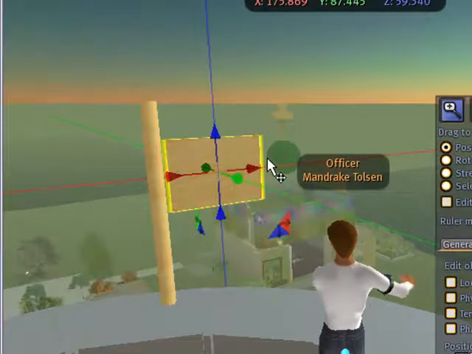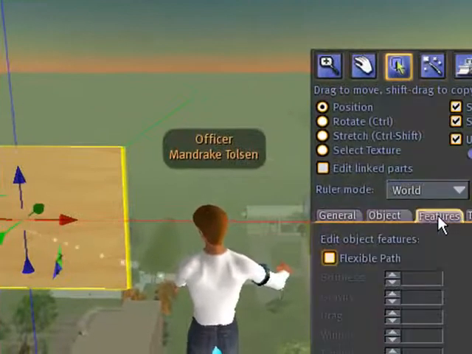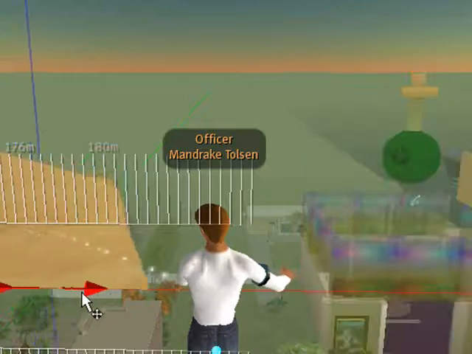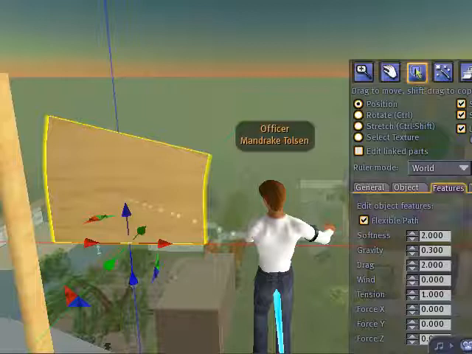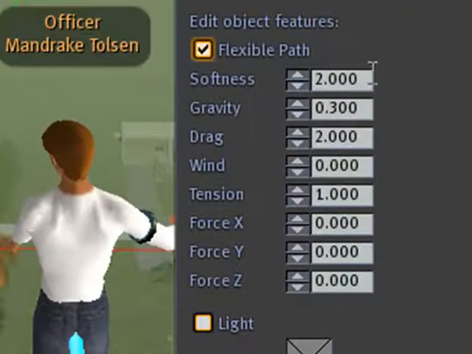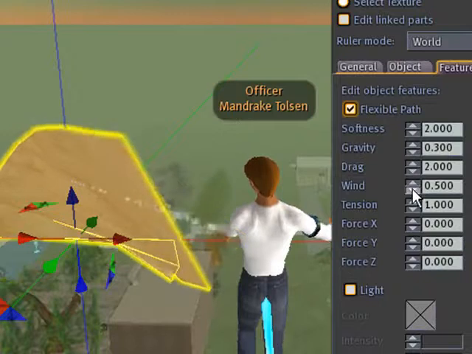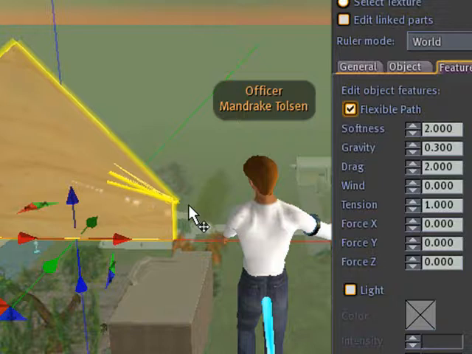Now we want this flag to be flexible. The way we make this flexible is we go to Features and just click on Flexible. You can see as you move this back and forth, the flag has become flexible. At this point, there's a number of parameters you can change: softness, gravity, drag, wind. We want it to be blown in the wind, so we can actually put a little wind in there. See? So let's take that off for now. And I'm going to rotate this and stick it onto the flagpole.